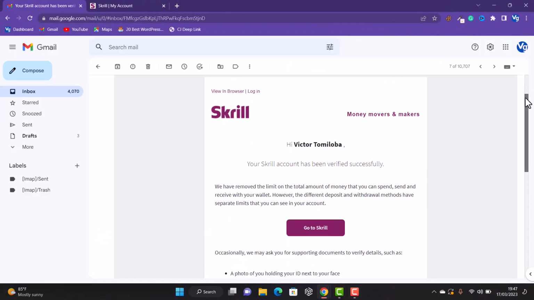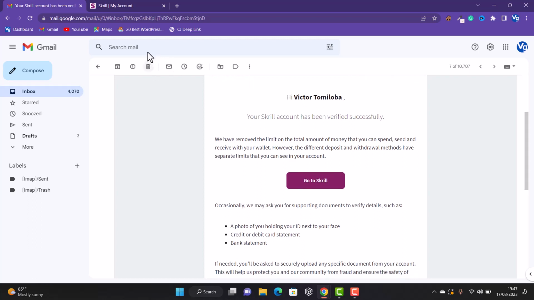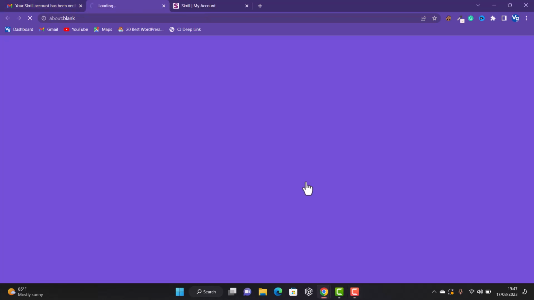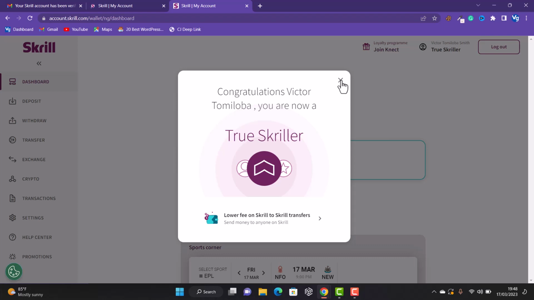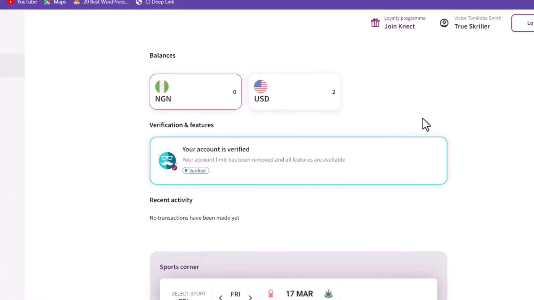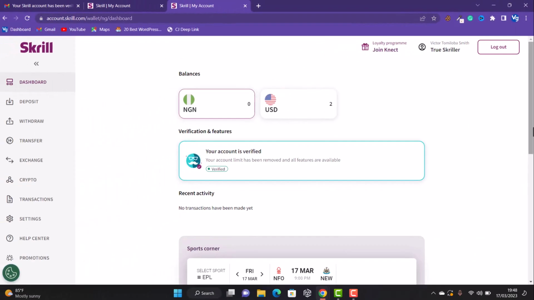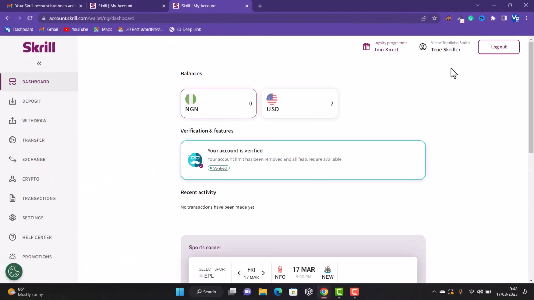After waiting for about 2 hours, I got a message from Skrill that the address was verified successfully. So now we have a fully verified Skrill account and there is no limit placed on our account. So that is how to create and verify your Skrill account. And now our account has been upgraded from Skriller to True Skriller.